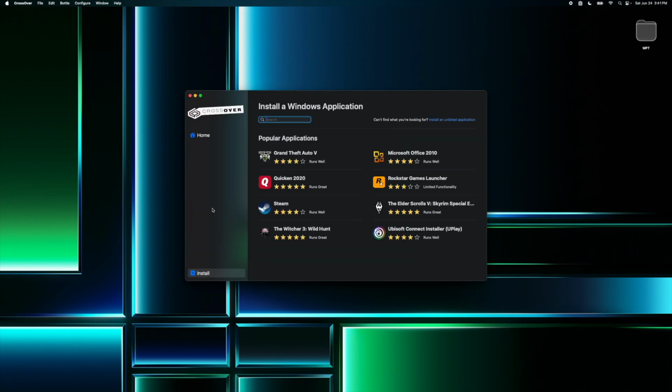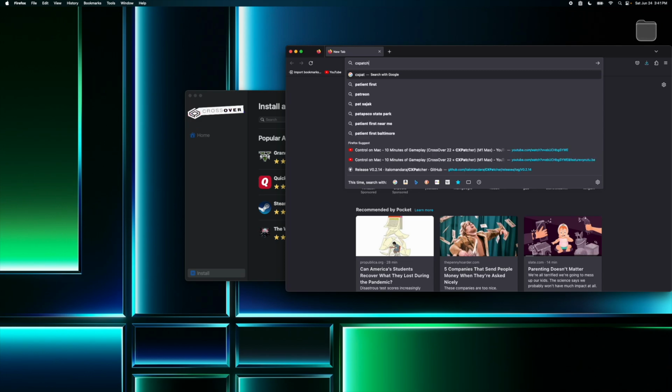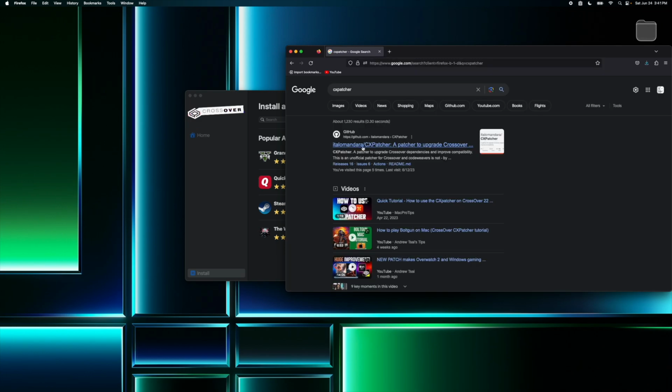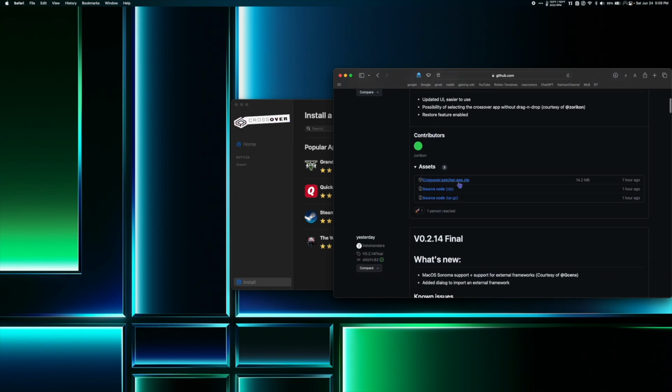Next, we're going to download CXPatcher. Go to your web browser and Google CXPatcher. I've also included the link in my description. Click on the CXPatcher GitHub link and go to releases. We want to download the newest stable release. Scroll down and click the top link to download.